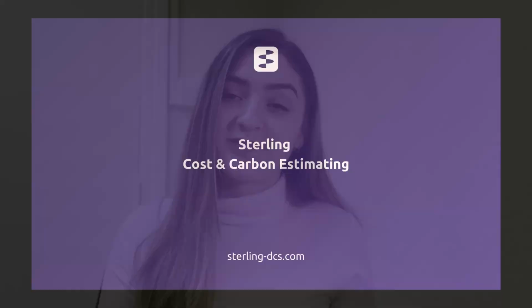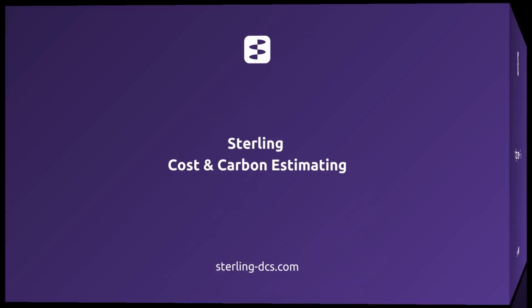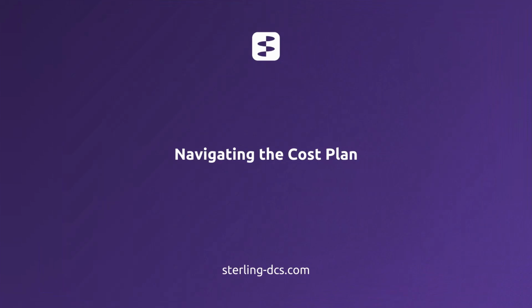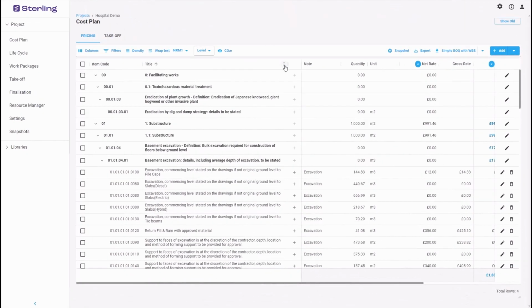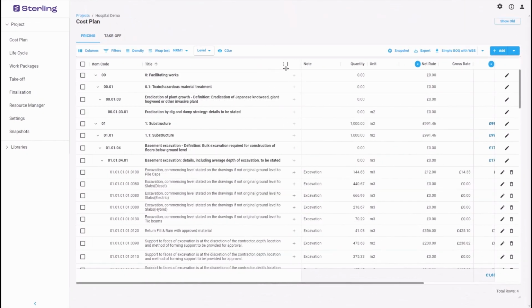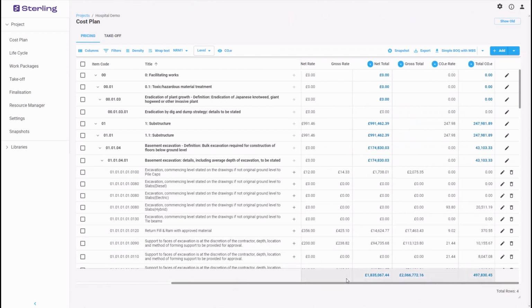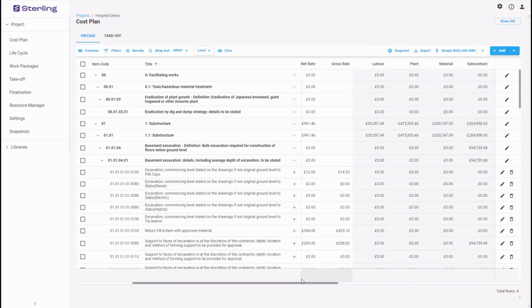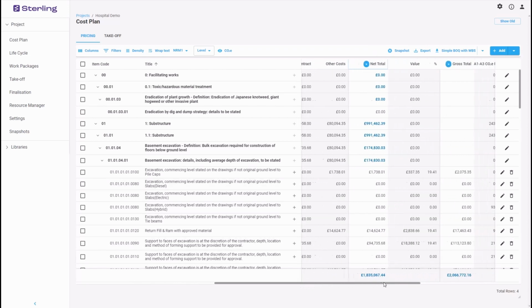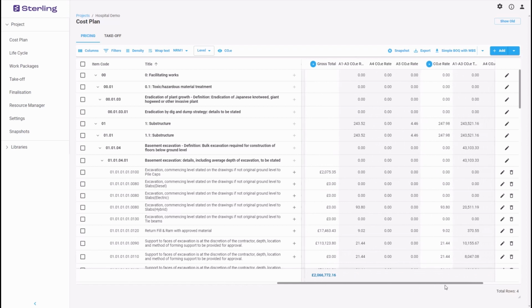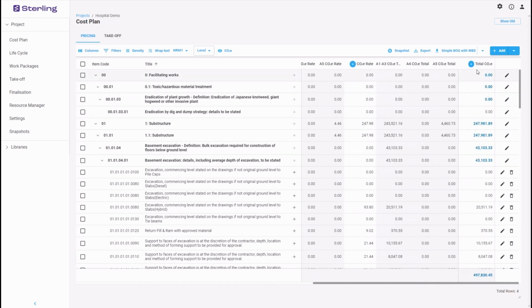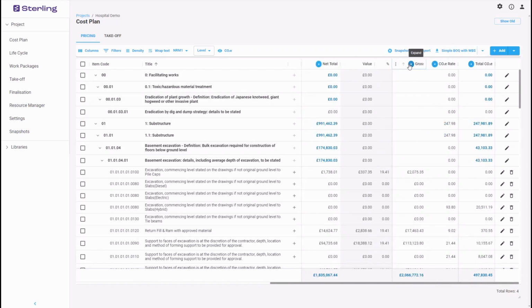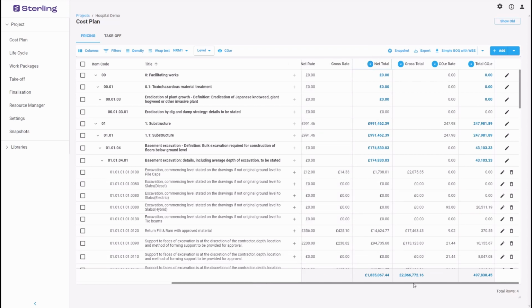Let me show you how Sterling works and why it is an integral part of the process. First, we will take you through navigating the cost plan. Sterling has been designed to be easy to use and provide maximum flexibility in the way your data is displayed and filtered. The cost and carbon rate columns show a subtotal and can be expanded to see the buildup. The net total cost comprises resource rates and the gross total cost shows markups applied. The CO2 equivalent rate and the total CO2 equivalent are calculated from the A1 through 5 rates.